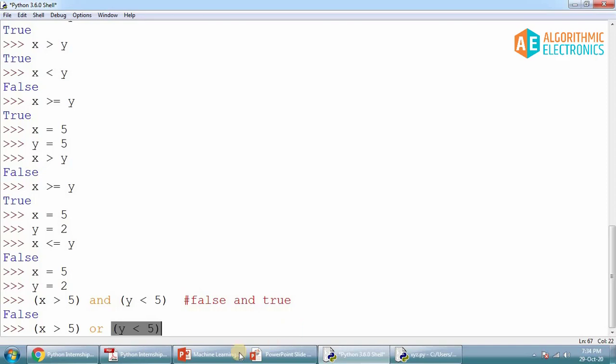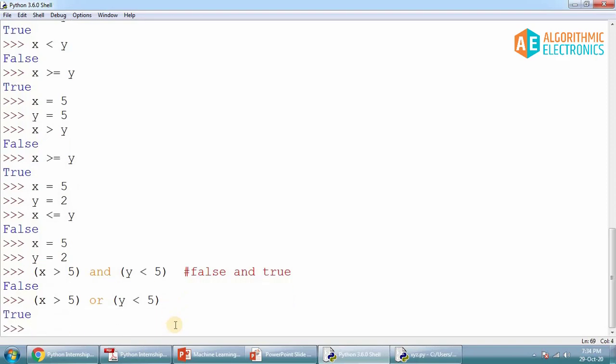Now what happens here? This is again false or true. So the OR operator needs just a single expression to be true. Either this should be true or this should be true. Anyone can be fine for this OR operator, and the OR operator doesn't need two statements to be true. So here in this case it will lead to the result being true. So this is what the OR operator can do.